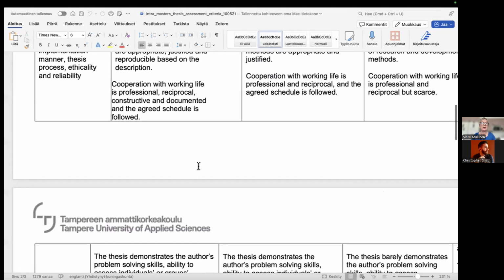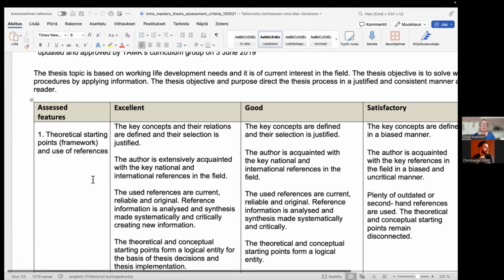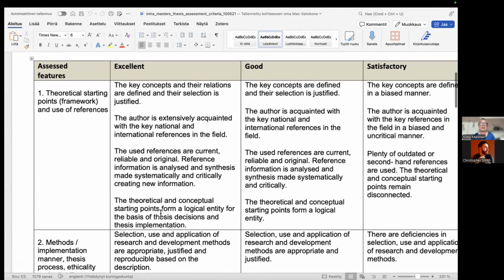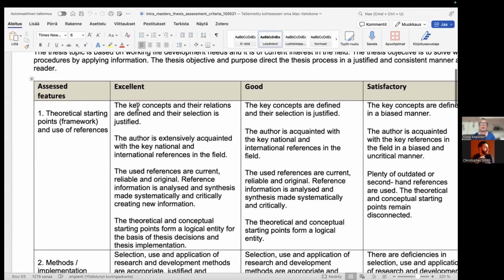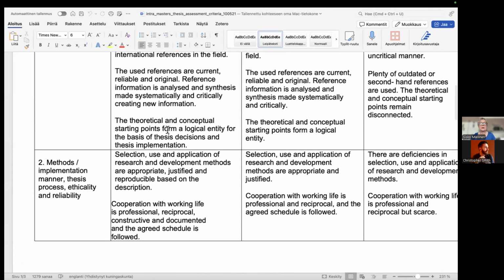which I find bear more weight than some of the others. And the theoretical framework is one of them. There's a lot of text here, and usually it's not difficult for students to define the key concepts and to show that they have acquainted with the key references. But this one is something that not everybody does.